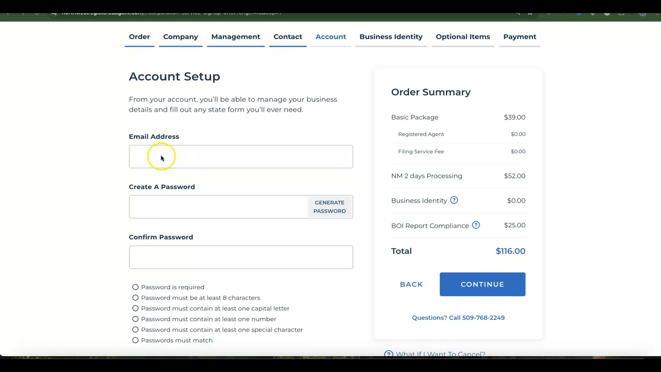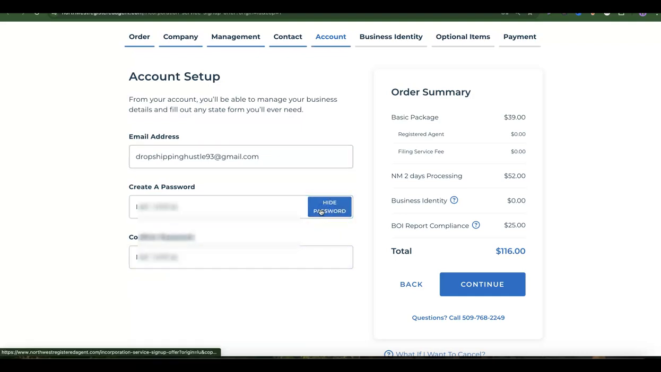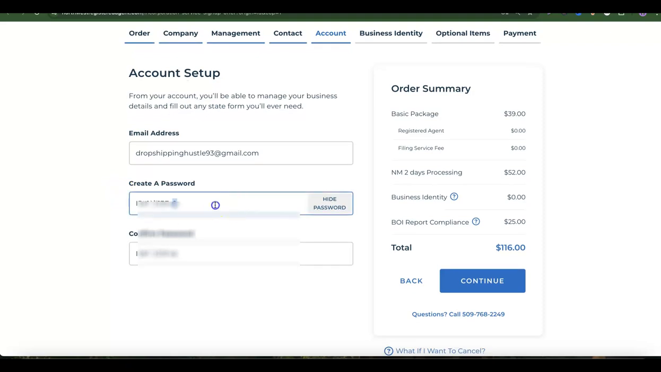So what you want to do here is enter your email address. So here I'm going to enter my email address. Over here I'm just going to generate a password. Then after that I'm going to copy the password so I can save it. Then after that I'm going to click on continue.